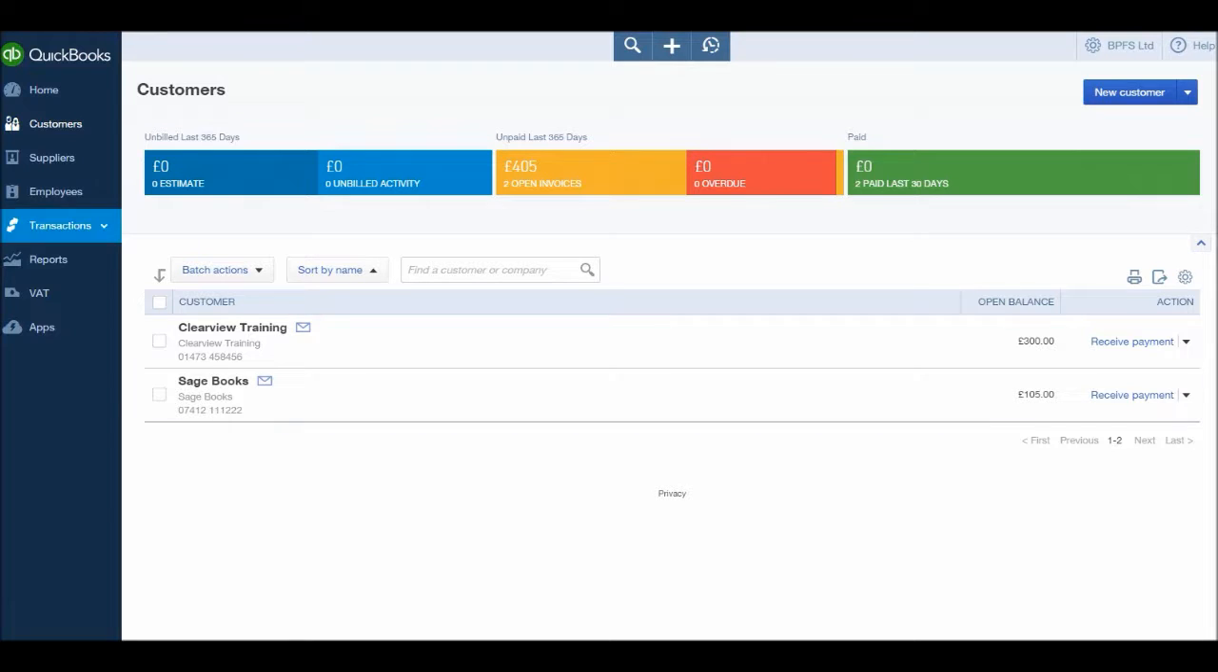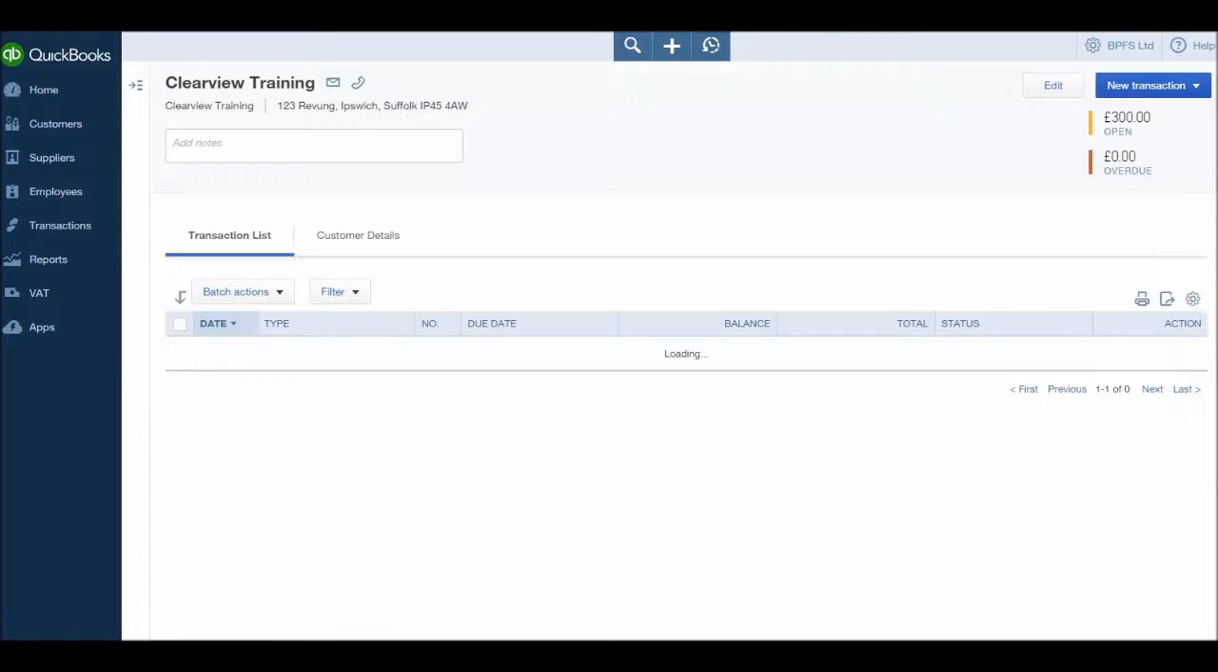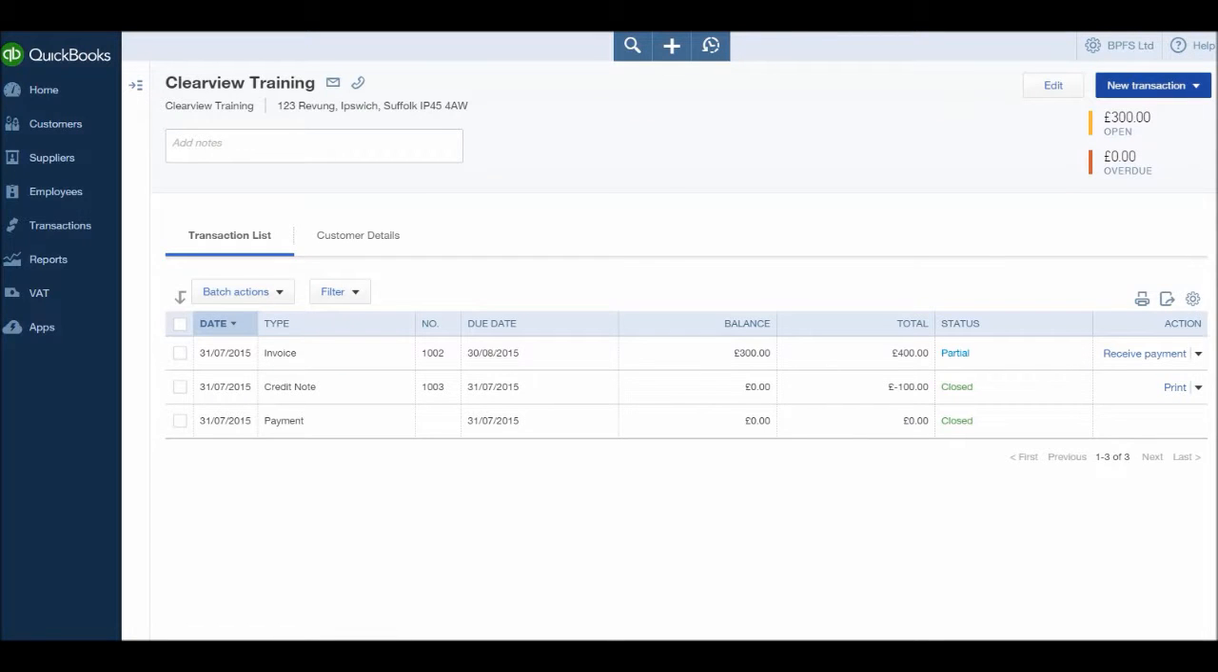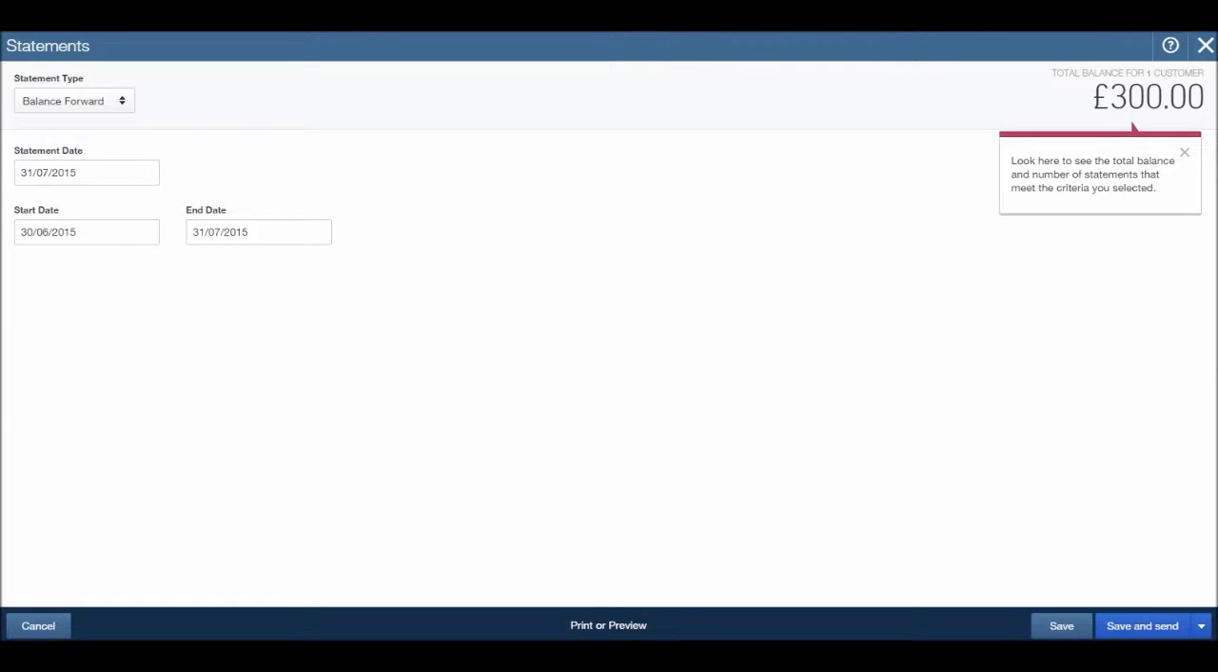We need to go to the customer module, find the customer. We can click on the drop-down button here and click create statement, or we can click on the customer, go to the top right drop down menu and click statement. I'll show you both ways in this video and we'll raise a statement for each of our customers.